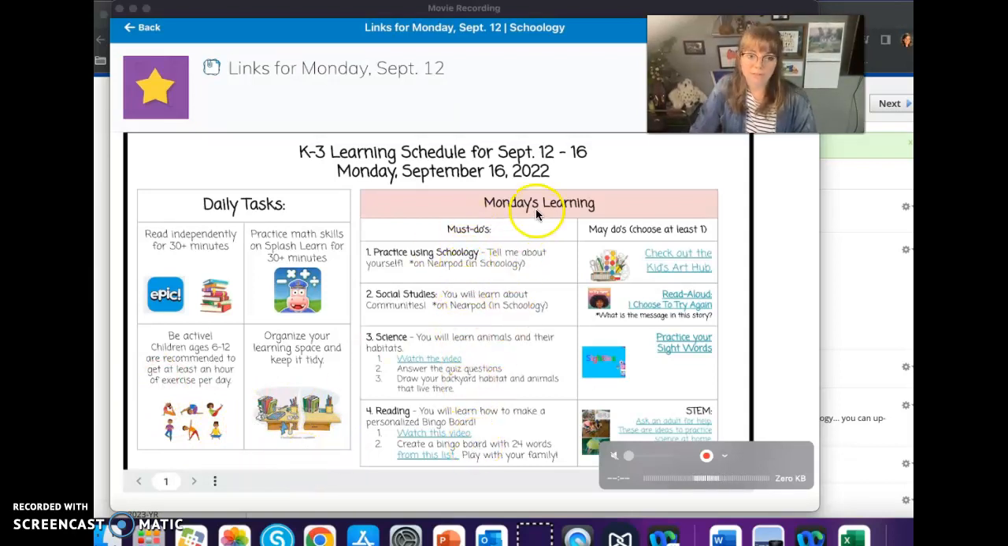This is what we'll be doing today, Monday's learning. On the left side, you'll see must-dos. You can do this in any order you want. On the right side are may-dos. These are extra activities if you're looking for more learning.